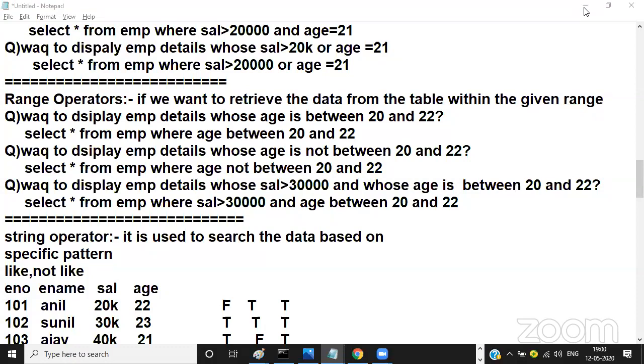Not equal operator also you can use. Employee details of salary not equal to 20,000.